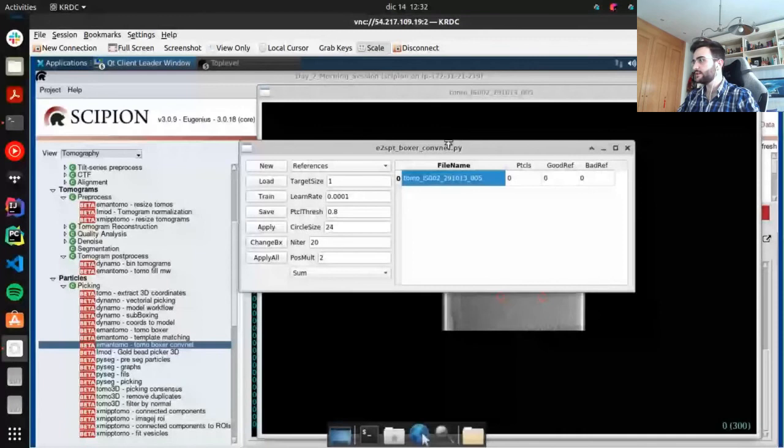E2 SPT Boxer ConvNet, and there are two different ways to apply the network. One is to click on apply. This will just apply the network to the tomogram that is currently opened. Since we have just one tomogram, it will do the work. And this is very useful to check if, for the tomogram where you have been picking good references, it works. If you click on apply all, you will apply to both open and non-open tomograms.